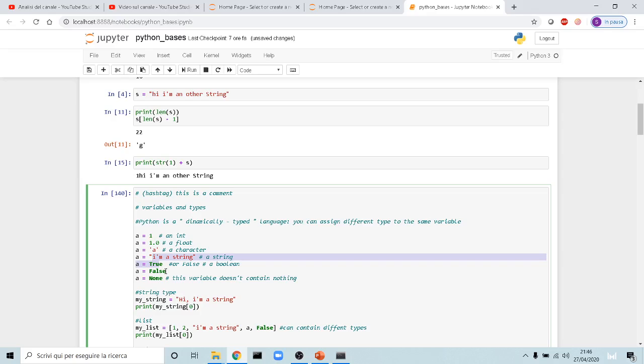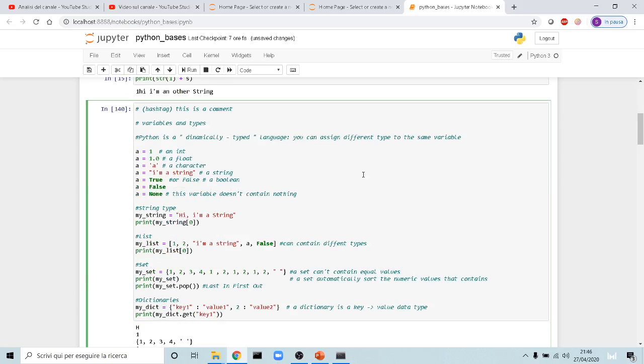A Boolean is a kind of type that can assume only two states, true or false. And then we have the None type, that is nothing. That means that the variable doesn't contain anything. So these operations are assignment operations.